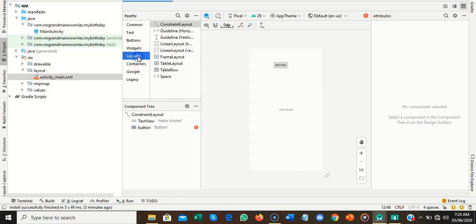Look at layouts again. Click on layouts. We have constraint layouts, guideline horizontal, guideline vertical, linear layout horizontal, linear layout vertical, like that. A frame layout, table layout. So we'll soon get to all of this. Then look at containers here. A lot of them again.